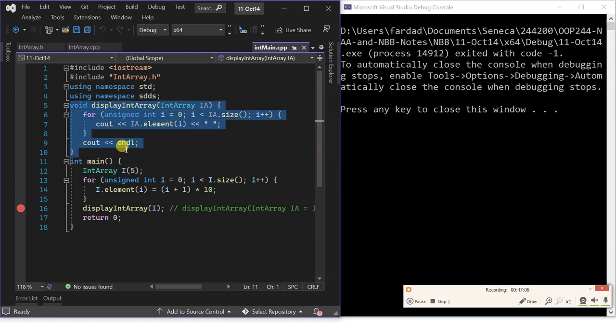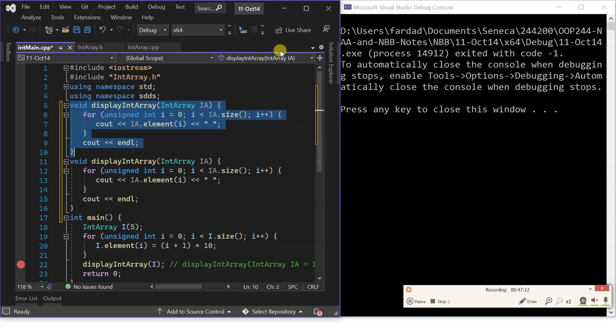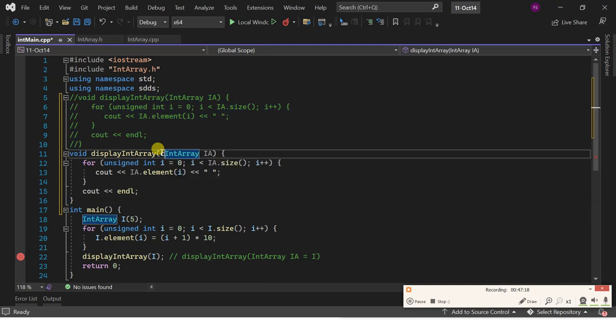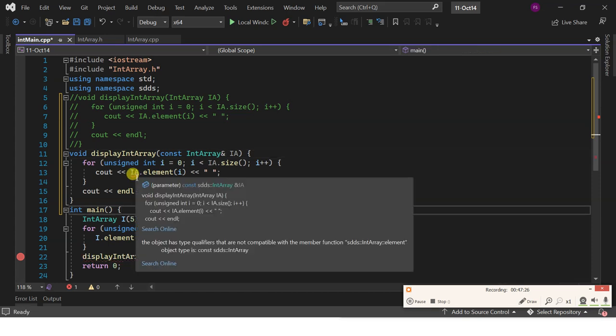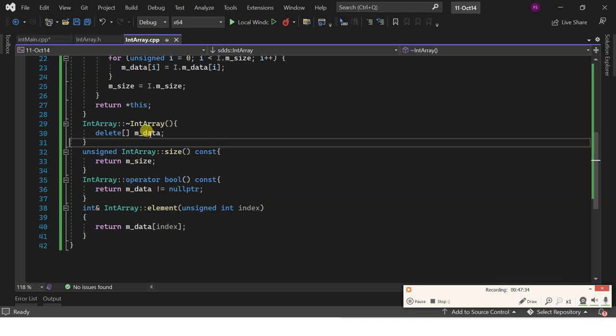No, because it's not constant. The element function is not constant. Correct? So to fix this problem, I can do this. I can create another one and make that one const and return a constant reference. So this element of mine, unlike the other, why is it giving me an error? Why?